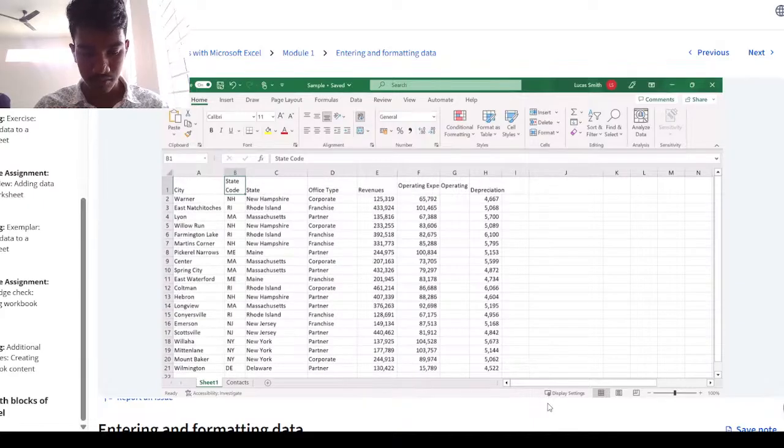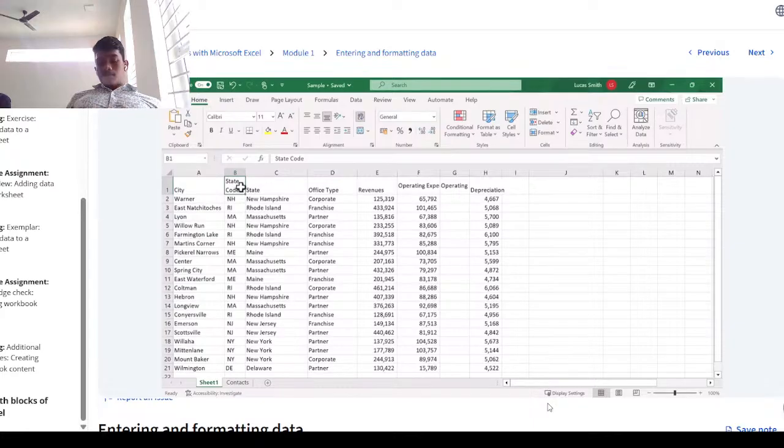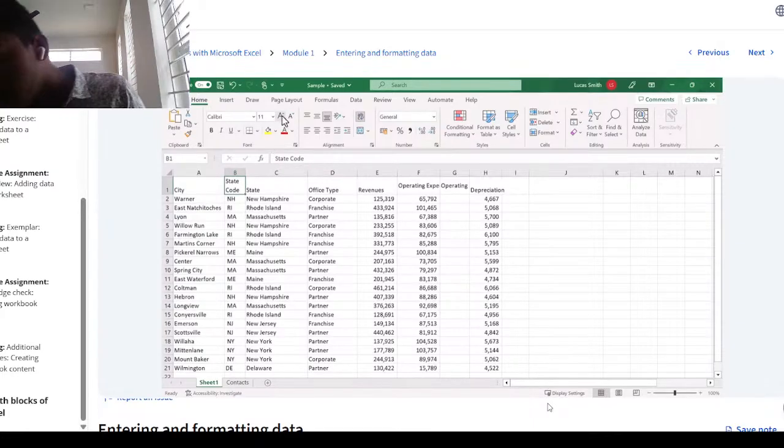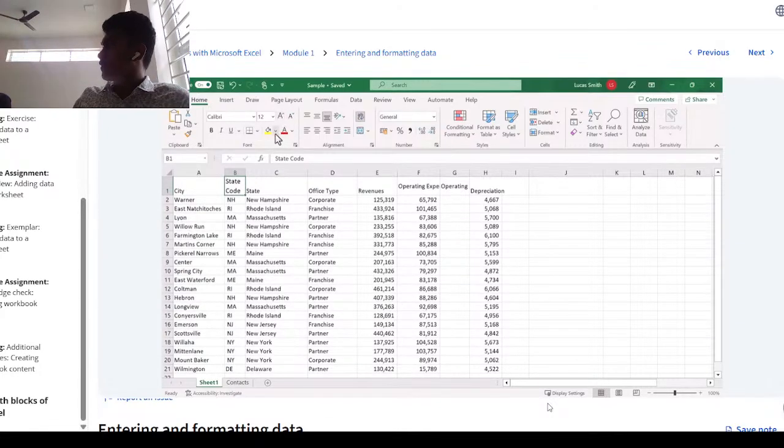You can also format a heading to stand out using font options. In this example, the size of the heading has been increased to Calibri 12 and a blue background colour has been applied. You can also centre the heading using the alignment section of the ribbon.